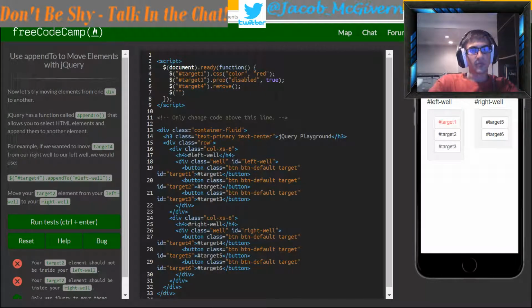Okay, so we're focused on target 4, so that's what goes in here, as long as you actually can type, unlike me.